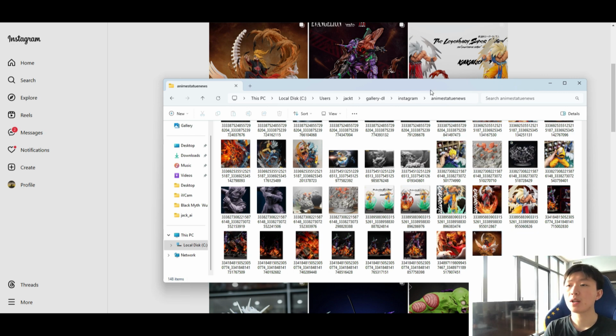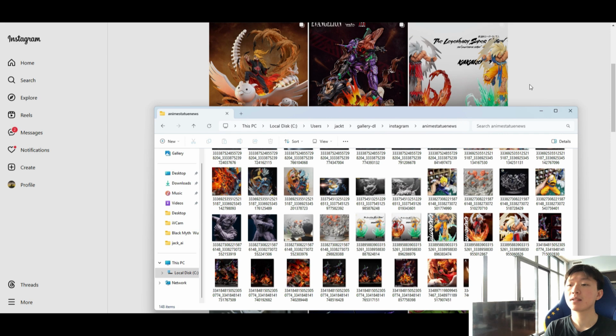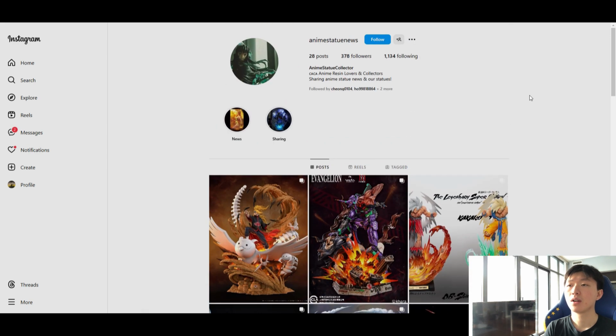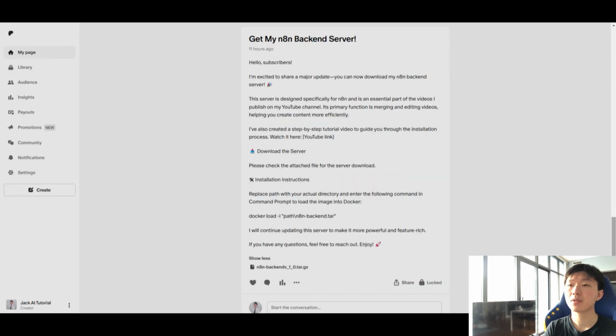Okay, now we have the images done, and we are going to go get my backend server. So now we go to Patreon. You will see there is a post there, but you have to make sure you have subscribed to my Patreon, alright? So I'll keep updating my backend server.